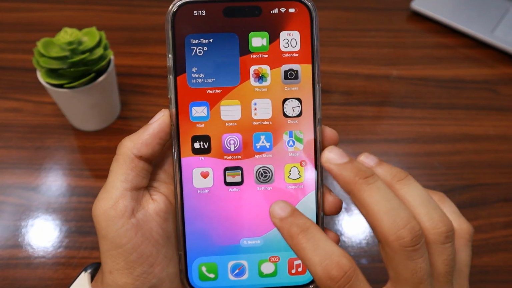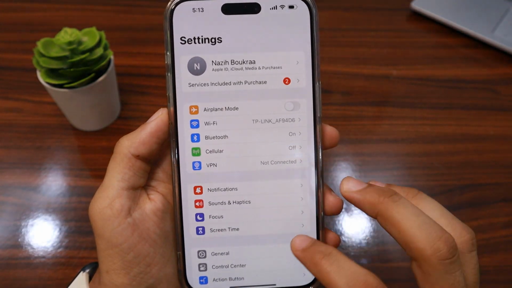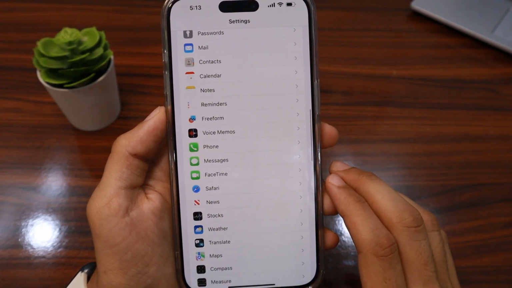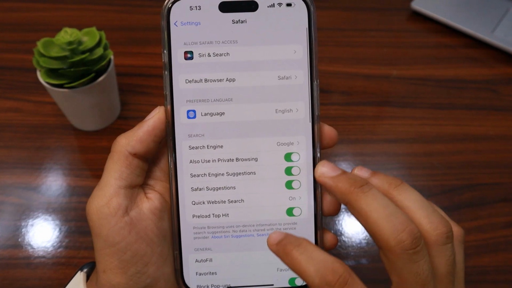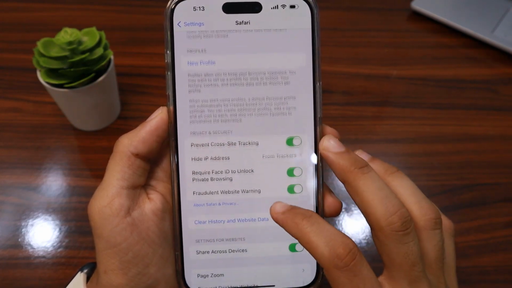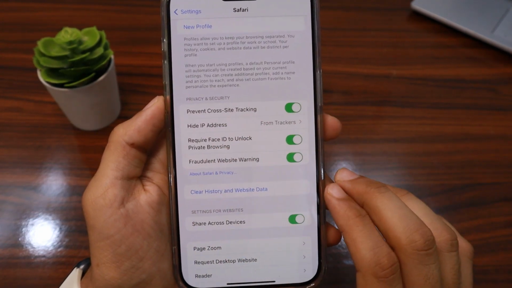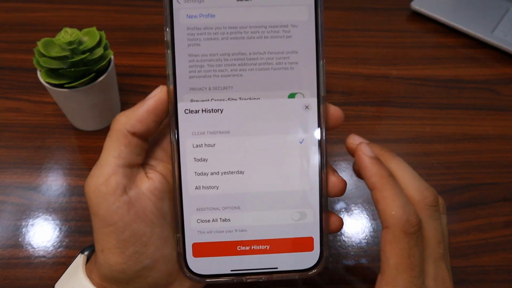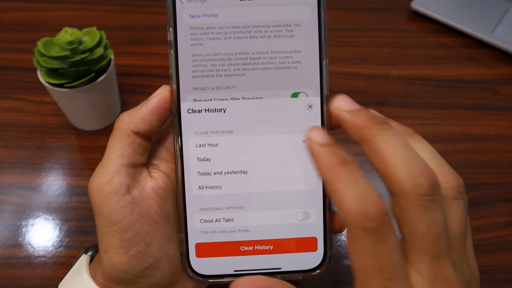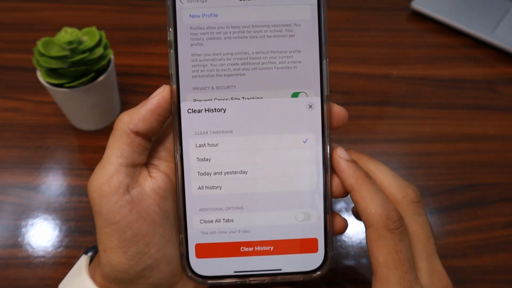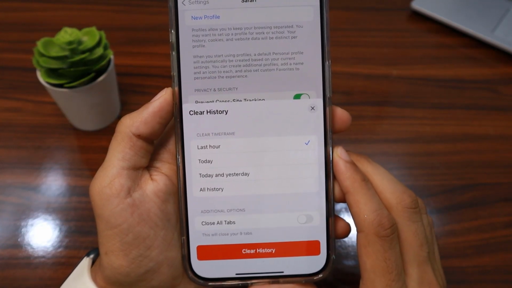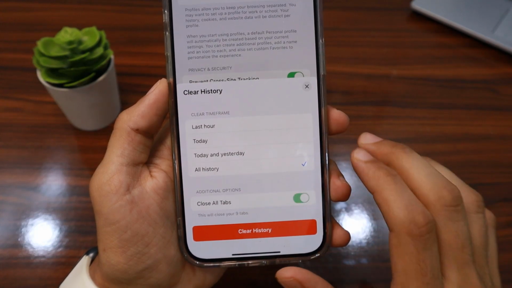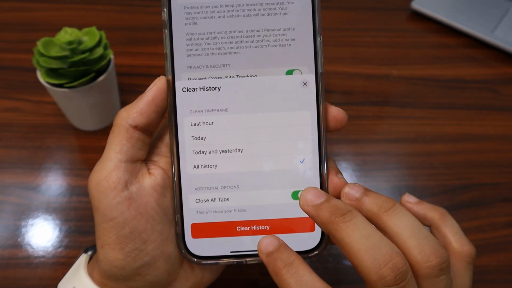So first, tap on Settings, then scroll down until you find Safari, then tap on it, scroll down and tap Clear History and Website Data. Here you can remove the history data for the last hour, today and yesterday, or all history. I tap all history, switch on close all tabs, and tap Clear History.